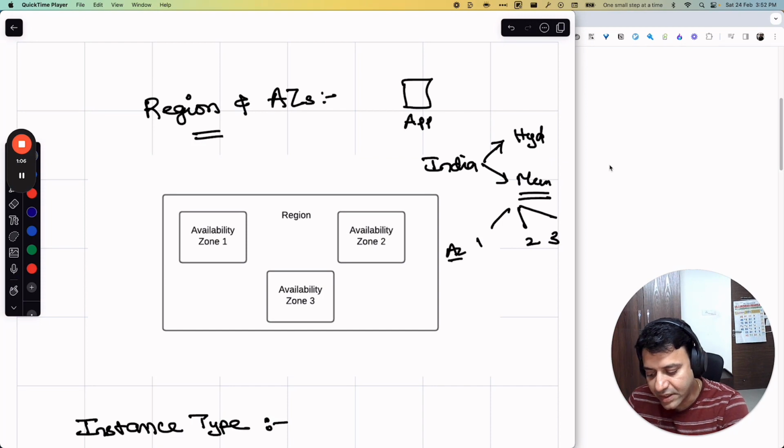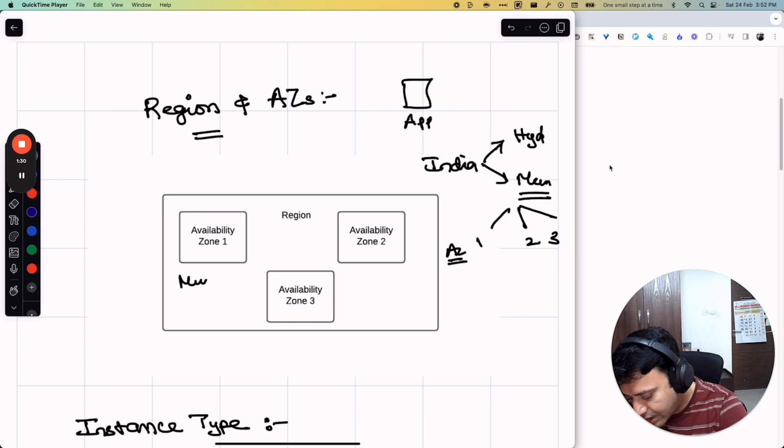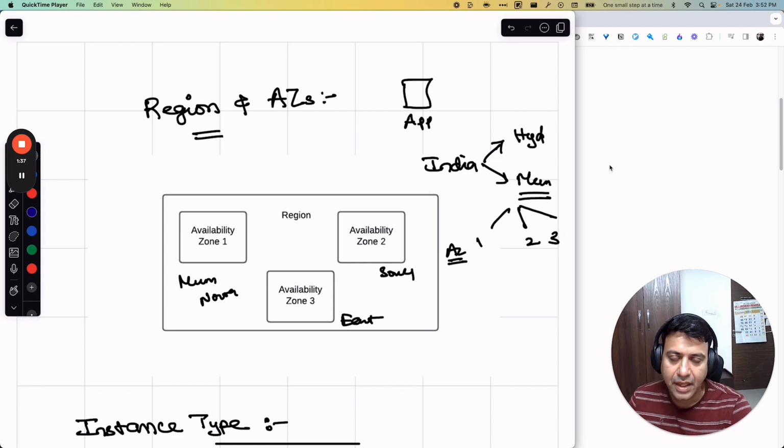AZ in the sense availability zone. Availability zone is an actual physical data center, which is present in a location and which has all the servers and things like that. What this means is each and every availability zone will have its own dedicated power supply, dedicated internet connection and things like that. Let's take the same example. Let's say Mumbai North, Mumbai South and Mumbai East. So these are the three AZs.